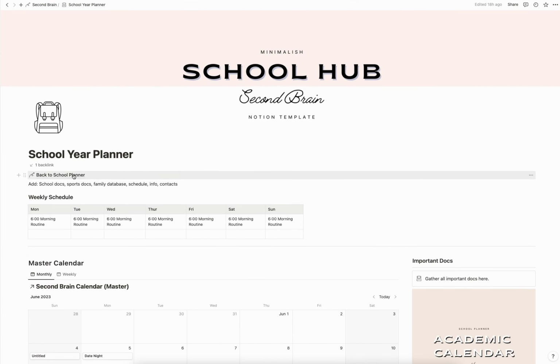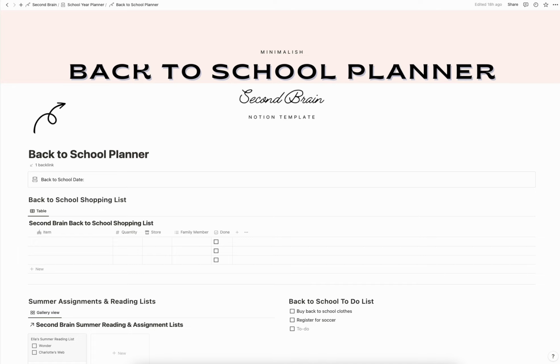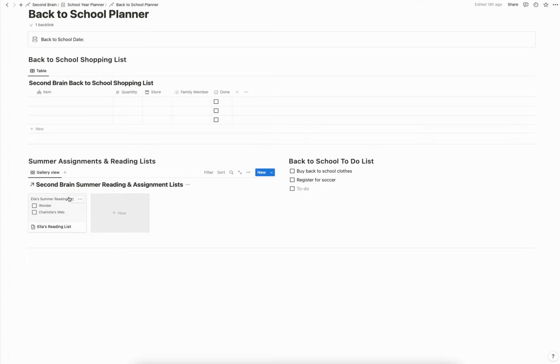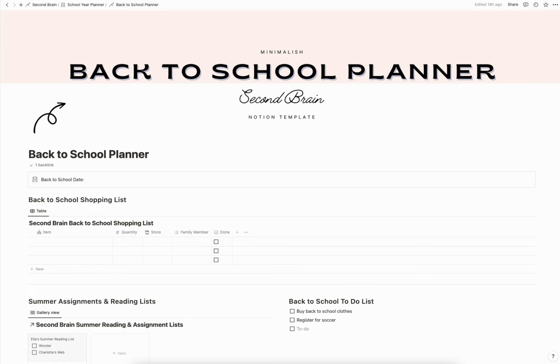Then let's talk about the back to school planner. So the back to school planner is really what you're going to use over the summer to get ready to go back to school. So here we have the back to school date, back to school shopping list. This is a specific shopping list that is just for back to school items. Summer assignment and reading list and a back to school to-do list are going to go here.